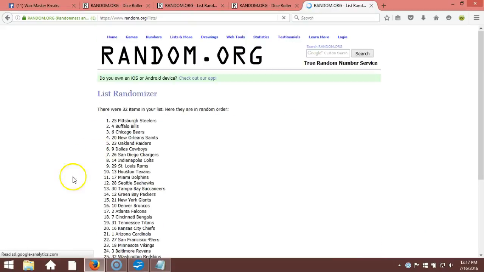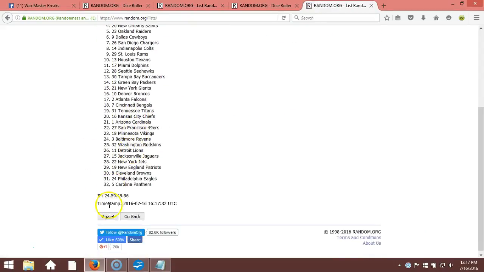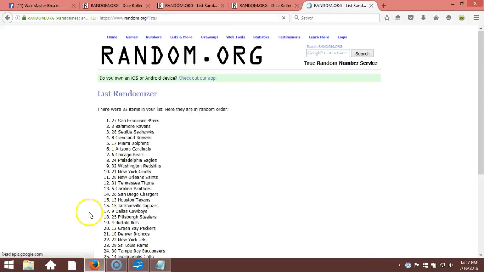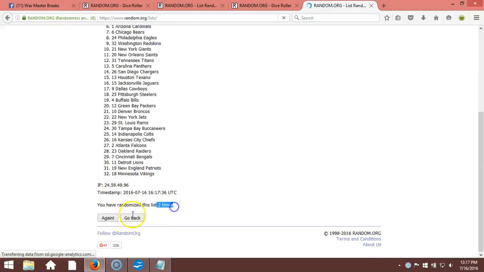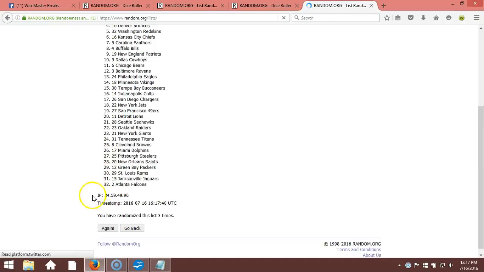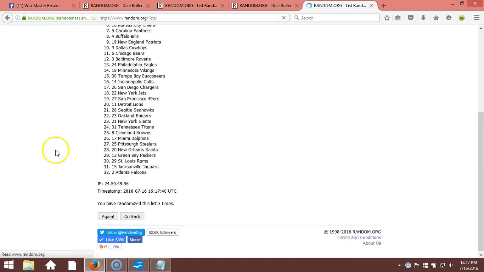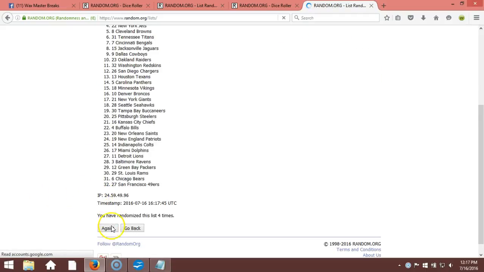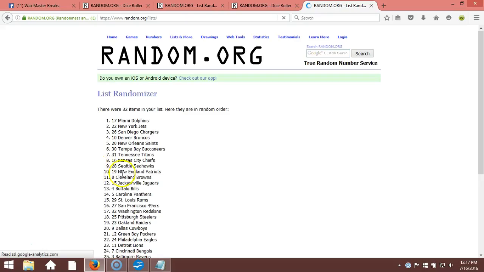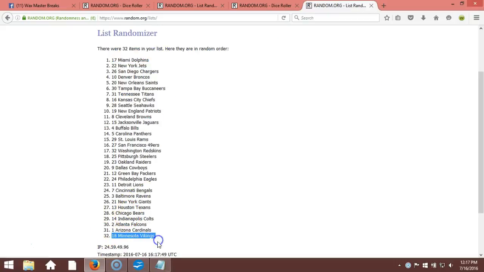One. 32 items on our list. Two. Gone two times. Three. Four. Five. After five times, you got the Miami Dolphins on the top and the Minnesota Vikings on the bottom.